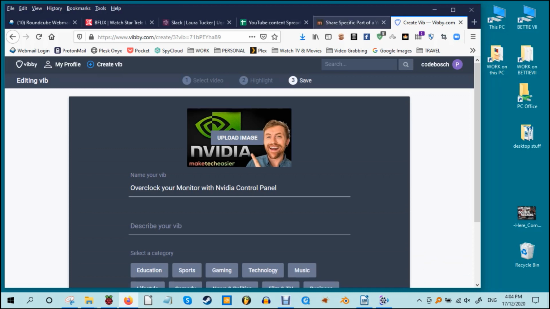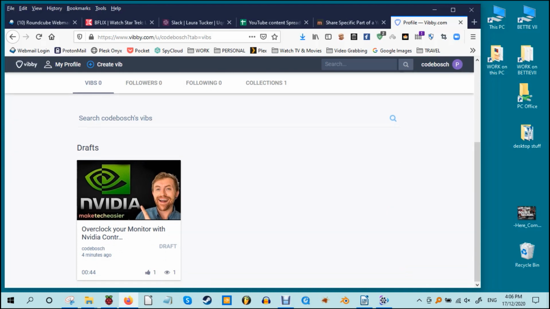You can then either publish this clip to Vibi or make it private by selecting the Make This Vib Private slider. Only people who have the direct link will be able to access a private Vib. Vibi will create your Vib and generate a link that you can share with anyone who requires access. Anyone who clicks this link will be able to view all your highlights. They'll also have the option to watch the full video.